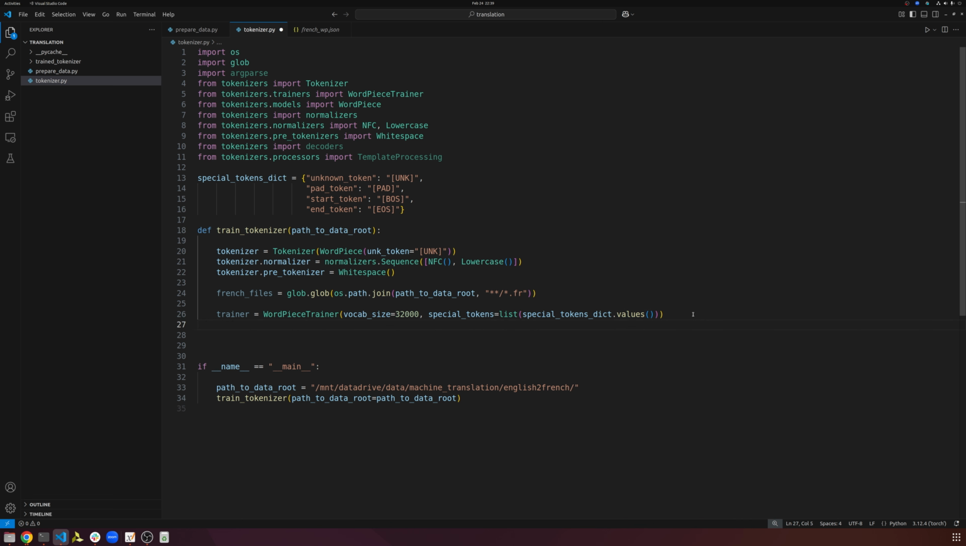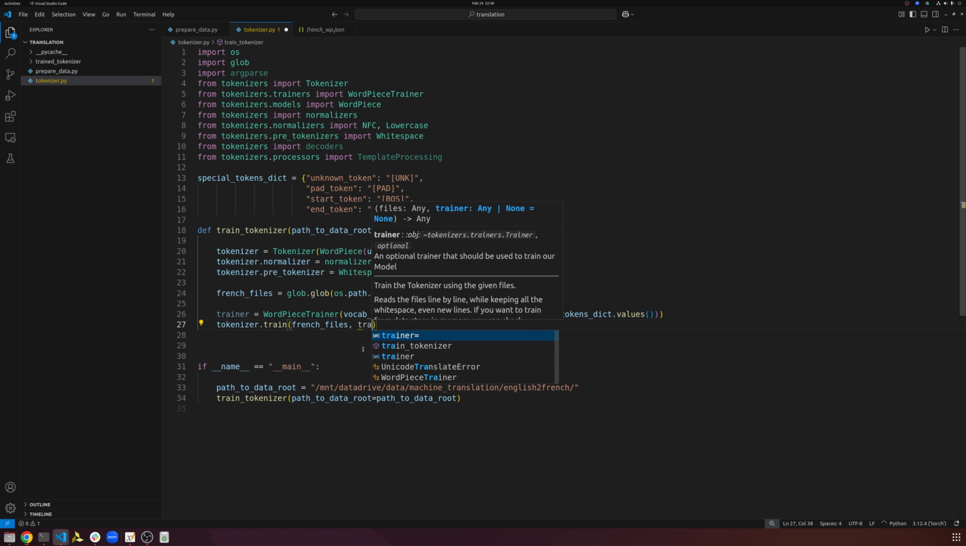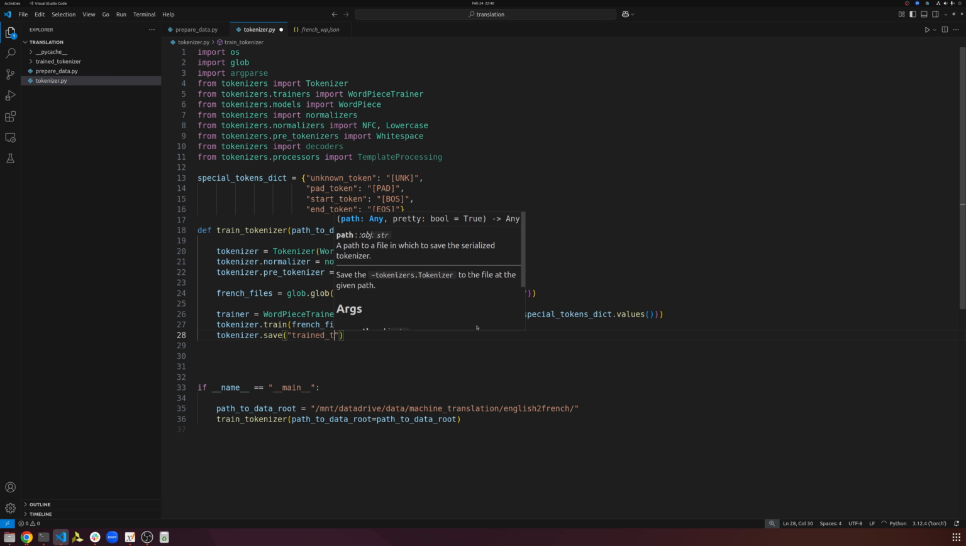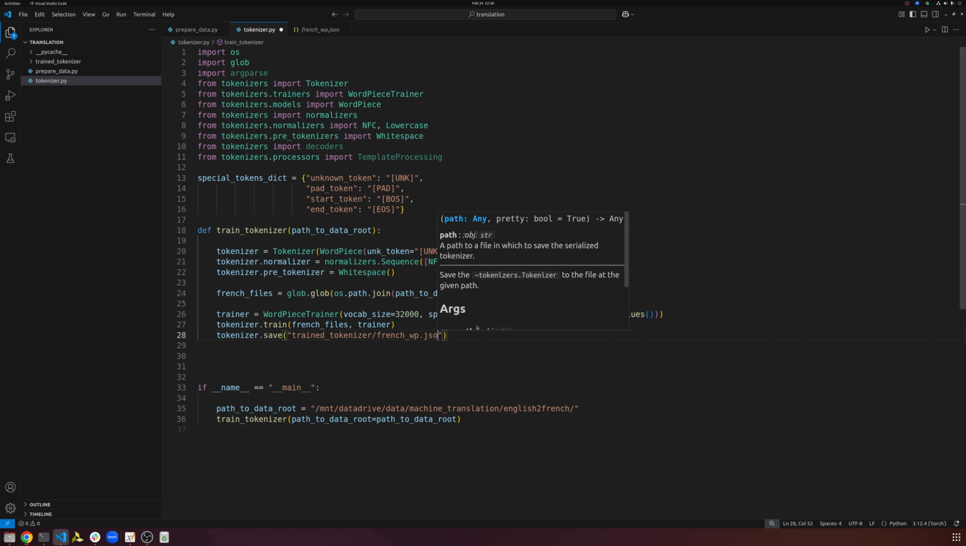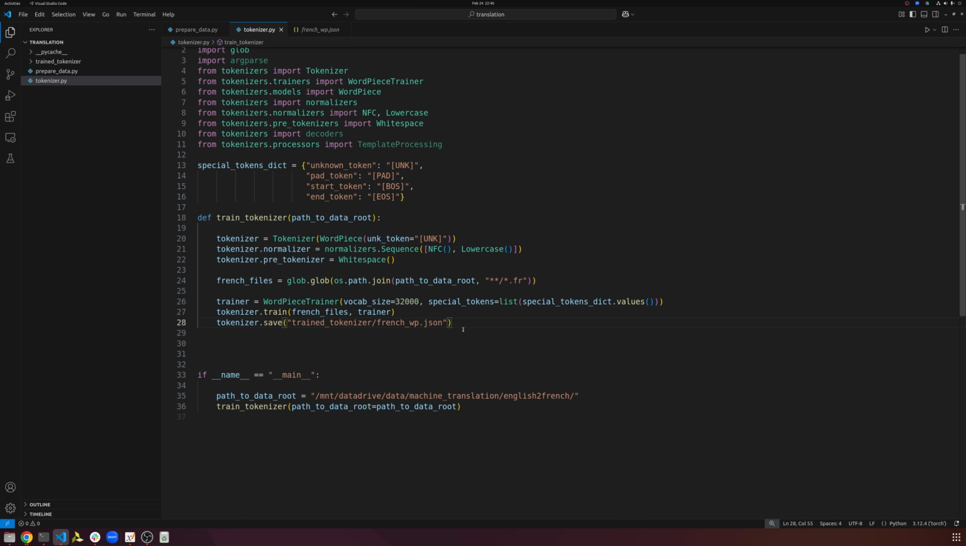Now that we have our trainer, we want to go ahead and train it. So we're going to do tokenizer.train. We want to train on the French file. The Huggingface Tokenizer is going to train on a list of text files, and we have to give it the information of the trainer, which is this right here. Once we're done, we're going to do tokenizer.save, and we're going to save it in train tokenizer, as French word piece.json. So this is our training function to create our tokenizer.